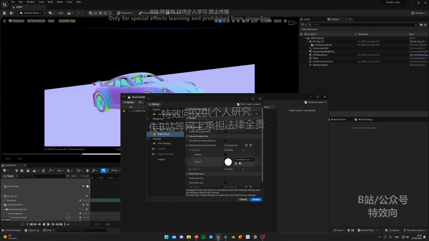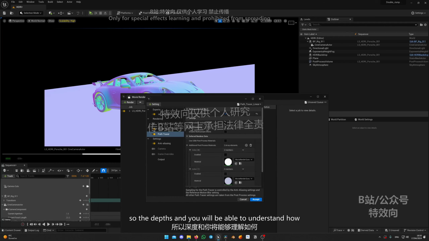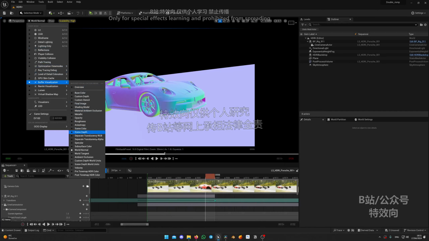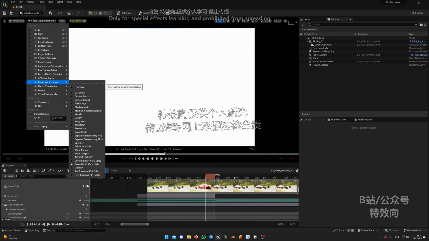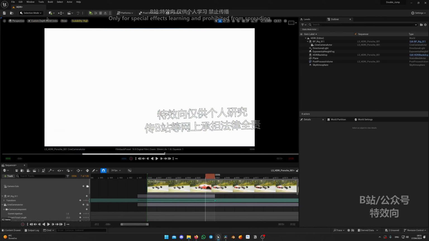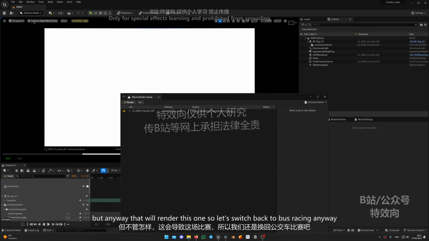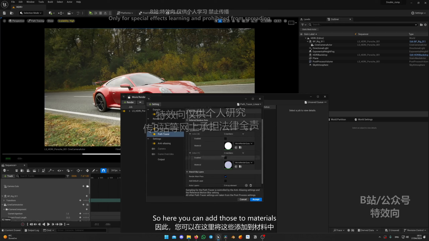So here they are. Here you have world depth. This is basically the Z pass, so the depths, and you will be able to understand how. Do we have world depth here in the preview? Scene depth with world units. Nothing is there. Yep, can't see this one, unfortunately, but anyway, that will render this one. So let's switch back to path tracing. Anyway, here you can add those two materials.